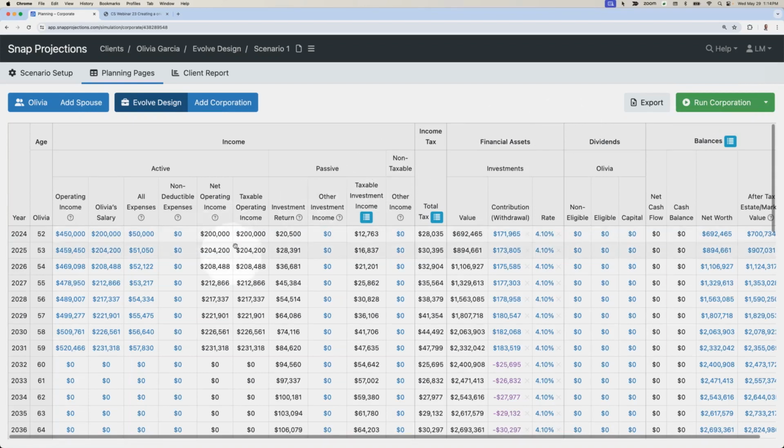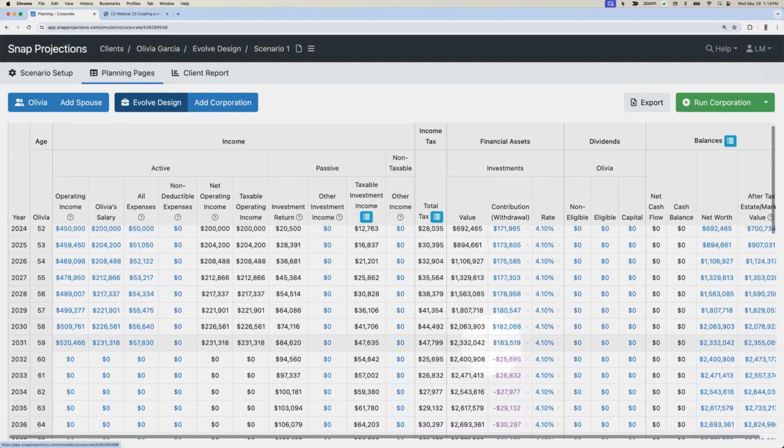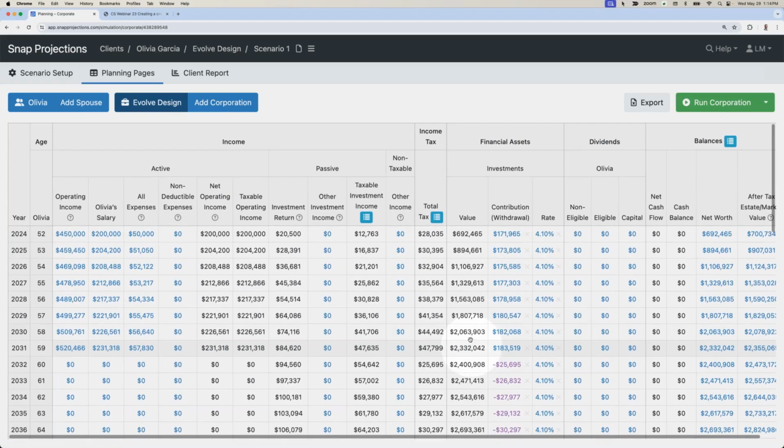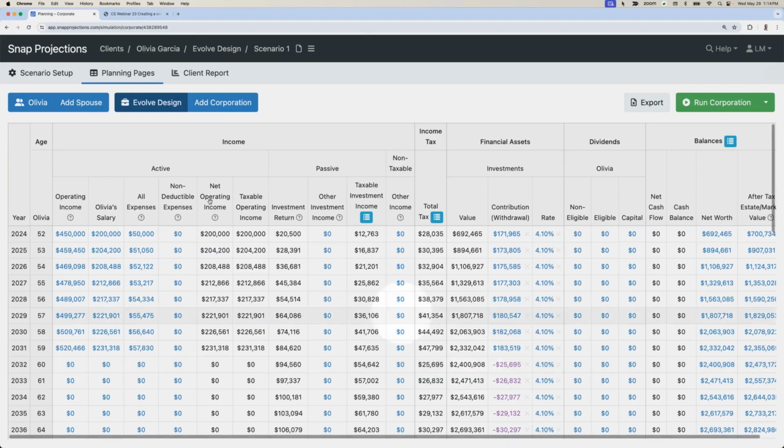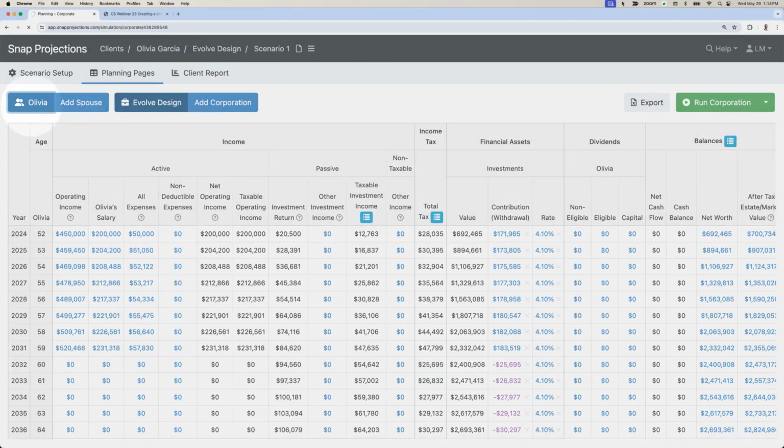We now have the net operating and taxable income of $200,000. That's being added to the investment income and all being taxed at their appropriate rates. The tax is being subtracted from the proceeds, and then the net amount is being deposited to the investment account on an ongoing basis. As a result of all of those contributions and ongoing growth, we have the account reaching a total balance of about 2.4 million. Now that we're done setting up the pre-retirement period for the corporation, we can jump back to Olivia's personal planning page.